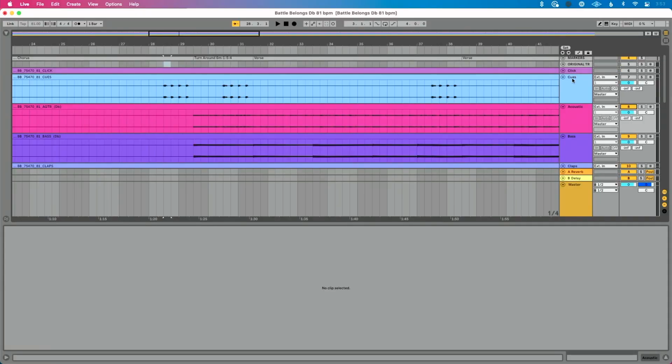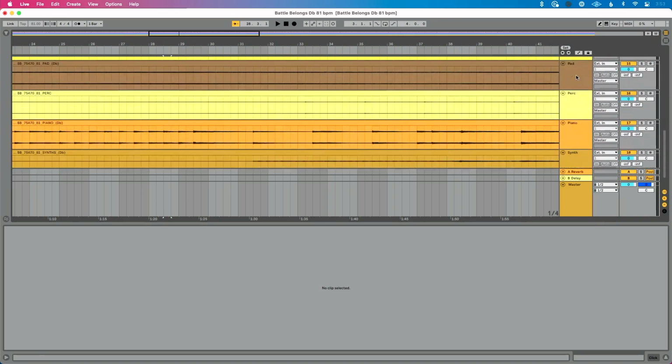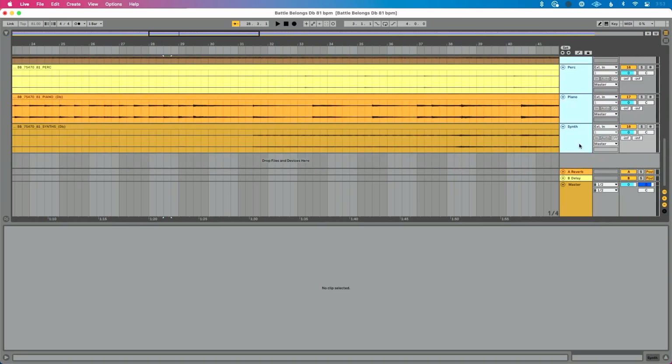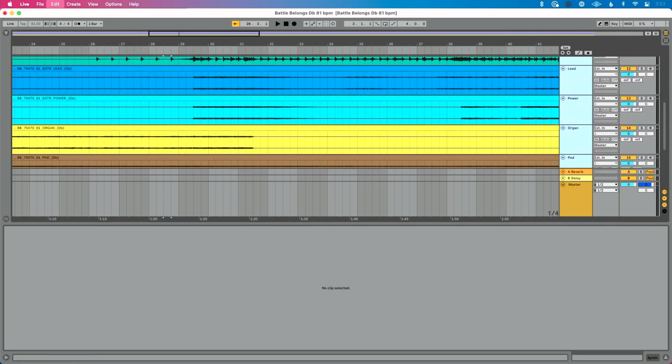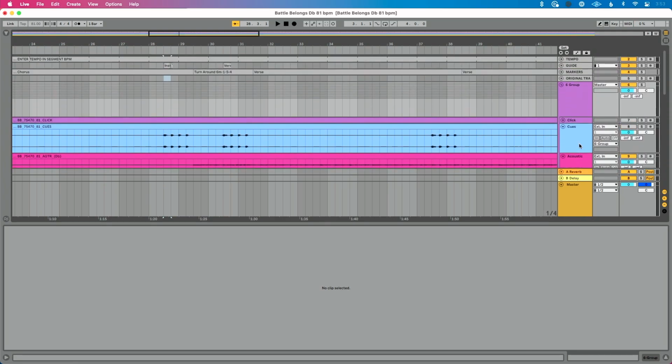So what I'm going to do, I'm going to select my click track. Okay. I'm going to scroll down. I'm going to hold shift and click this last track here. Then I'm going to do Command G, which is going to group all of these. Then I'm going to click on that group. I'm going to do Command R, and I'm going to type in my name here.